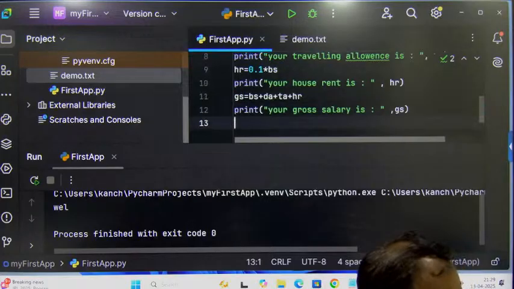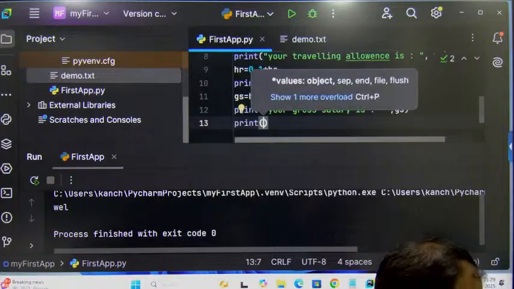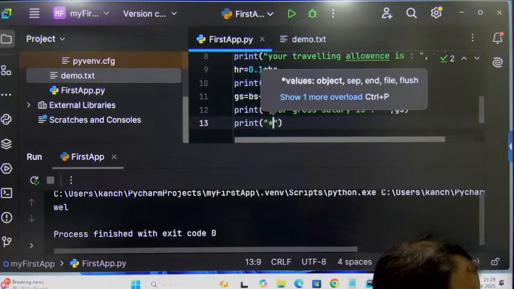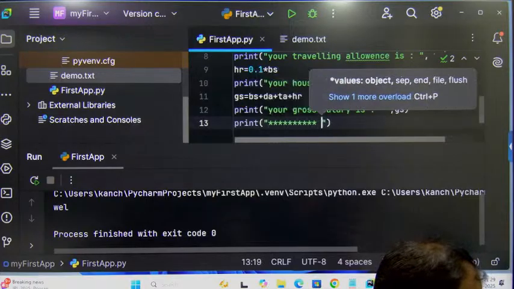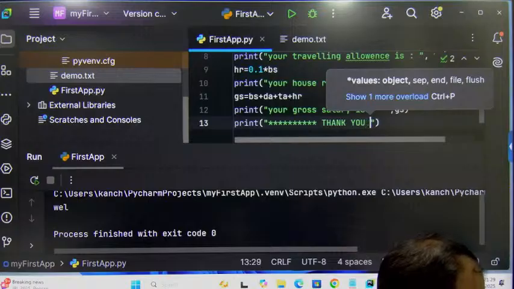So like this, and at last I want to print the message: thank you. Okay, thank you. And now see, once I execute the code.